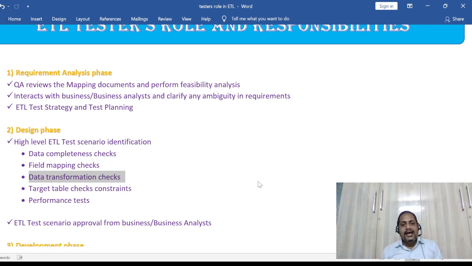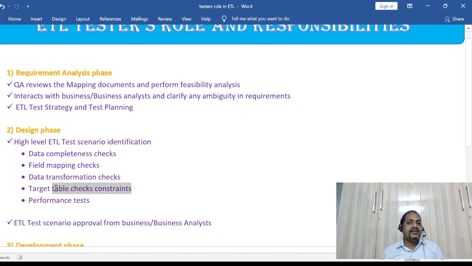All right. And then the fourth check that we will do is the target level check, the target table checks, right?